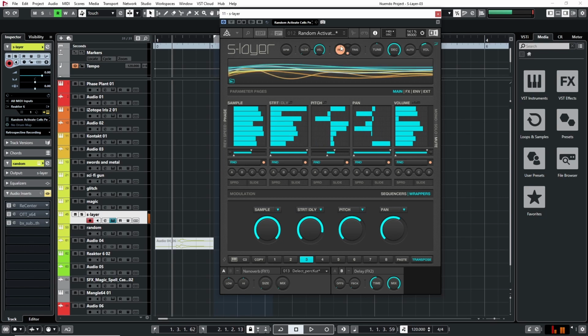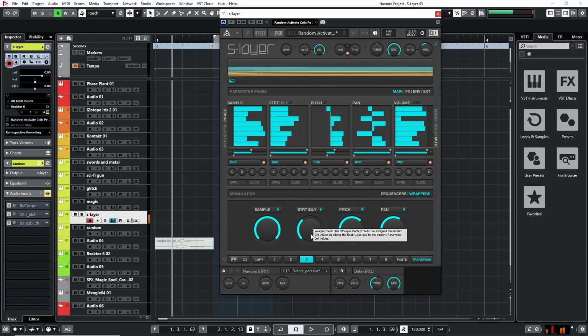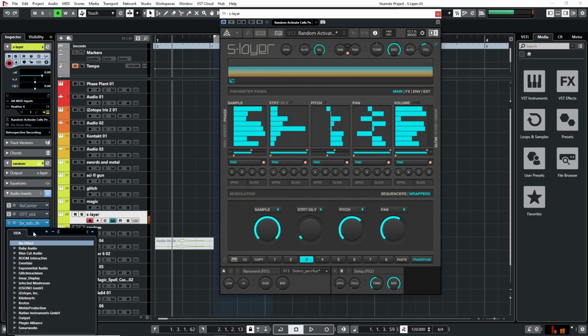Now let's randomize everything again. I can scan again. So sometimes you can get some cool impact sounds. And if not, you can always design some.